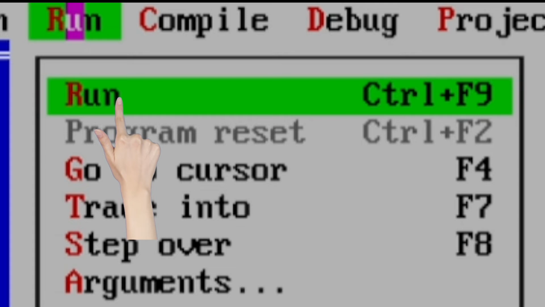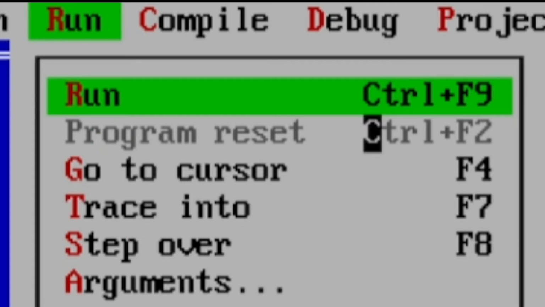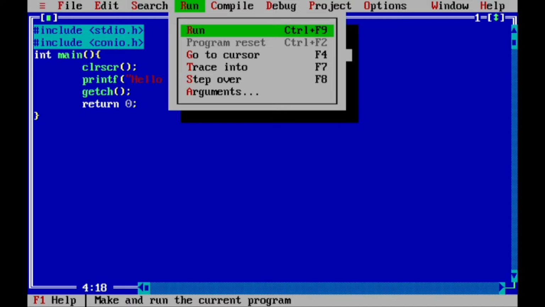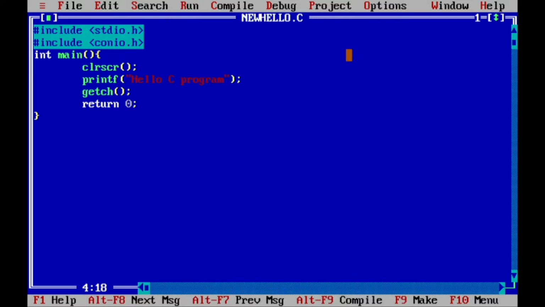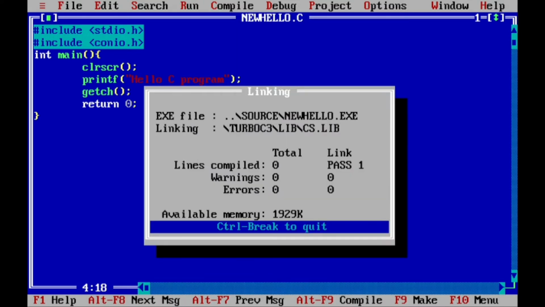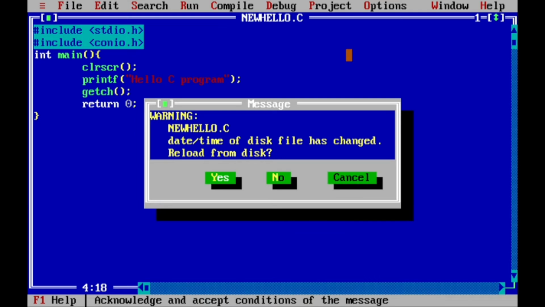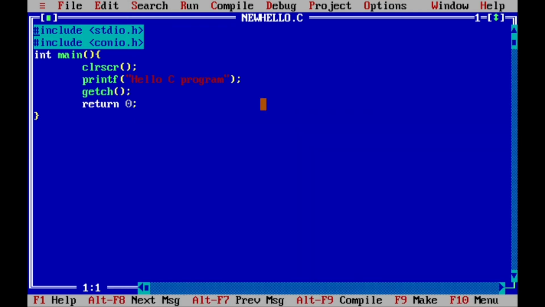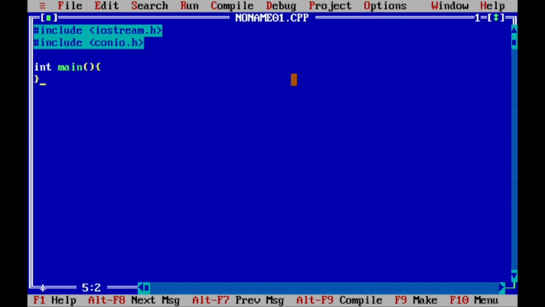After compiling, you can run your code from here, or you can press Ctrl F9 from your keyboard. It will be run in a command line interface with a black screen. I will be showing the example of this in the next example. If a dialog box appears here like this, press yes by clicking on Y button on your keyboard.